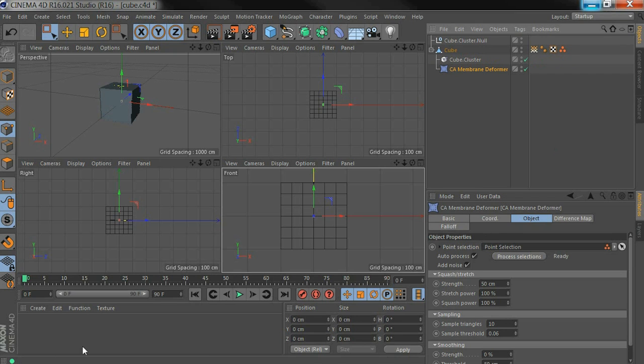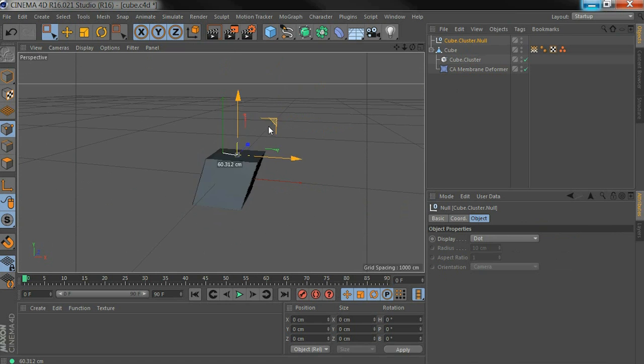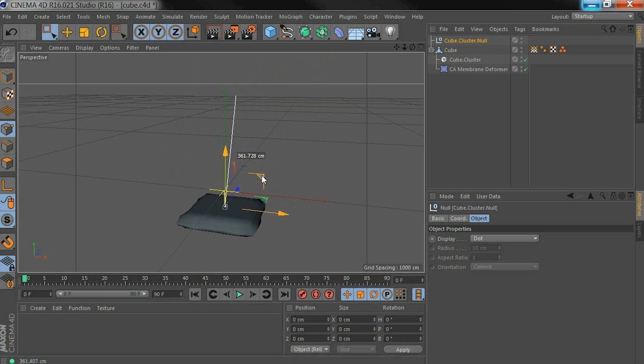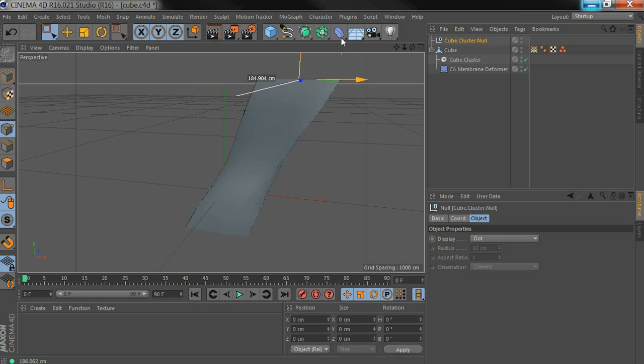It does a bit of calculation. Then when I move the null around, membrane is automatically stretching out the points that we had selected in between the surrounding unselected points, which we're controlling directly. And it's quite fun. It gets squashed and stretched as we move the points closer or further apart. And that's basically how easy it is to use.